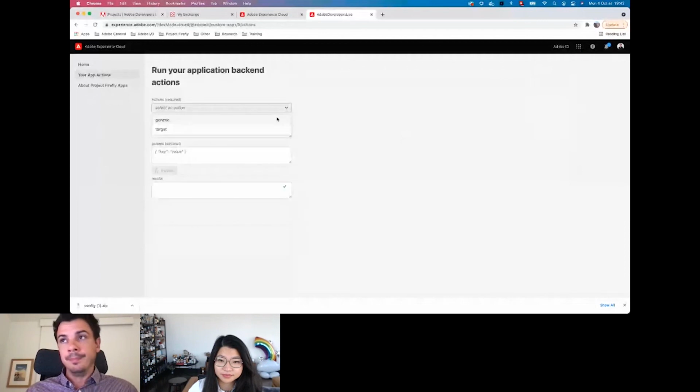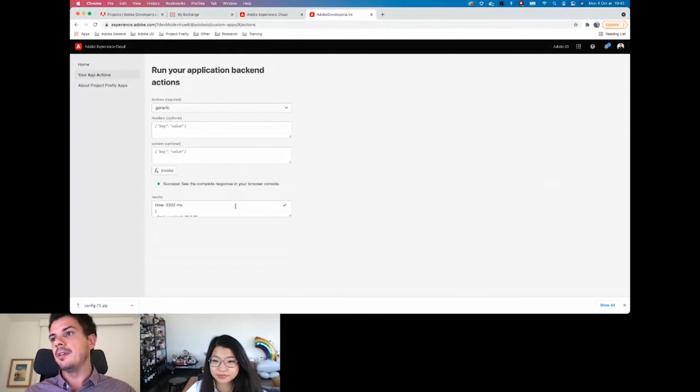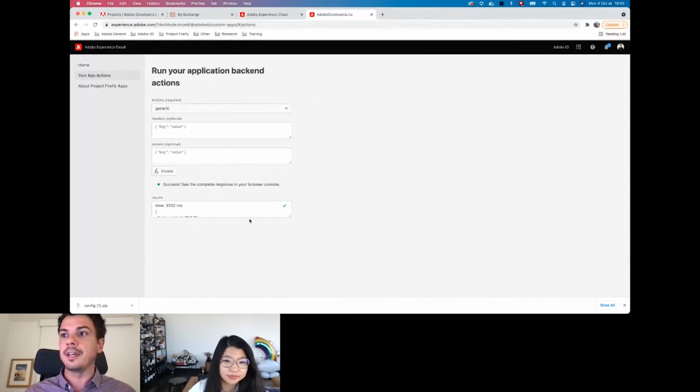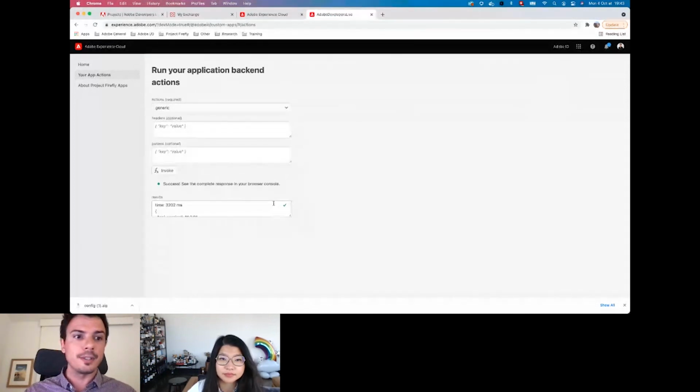So I'm able to test one of the actions, for example, by selecting it from the dropdown, clicking on invoke. And what's happening behind the scenes is that the proper runtime action got invoked, and you get the response here for test purpose. So it's just to illustrate how Jamstack works with Firefly, having the SPA integrated with runtime actions.